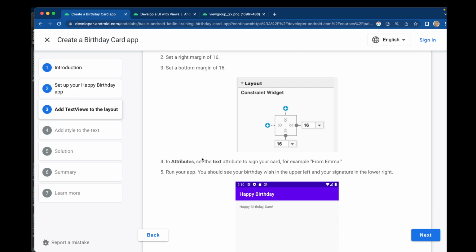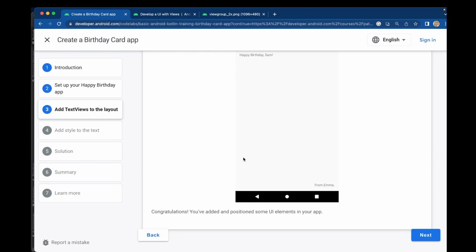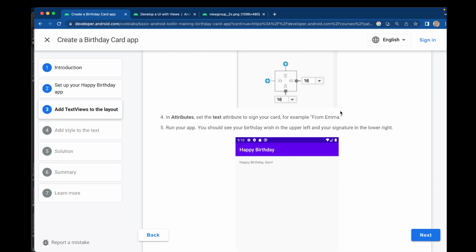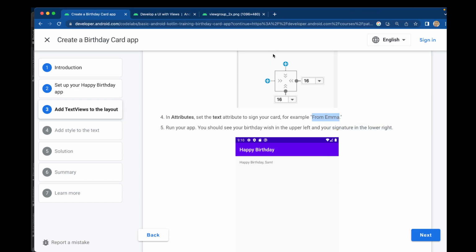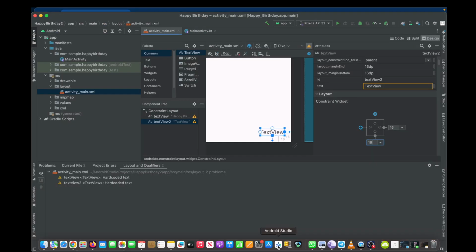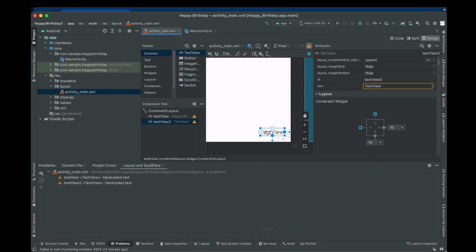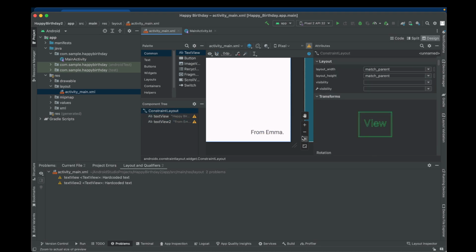In attributes, set the text attribute to sign your card, for example, from Emma. So basically we're going to set our text as well, just like we did in the other one. And you can say from, whoever you want. But let's go back to the view here. And we're going to change the text to from Emma. All right, so we're going to put that there, and we're going to hit enter. Then boom, it updates down there to from Emma.